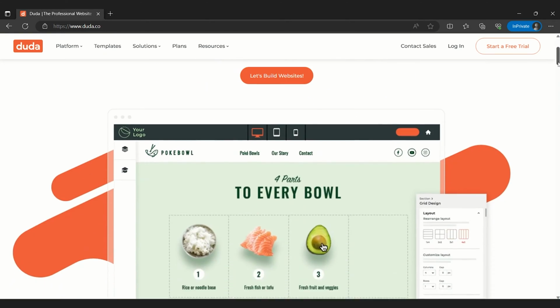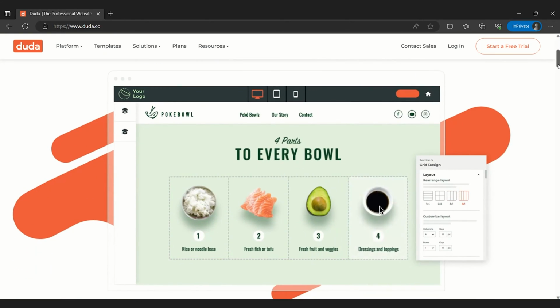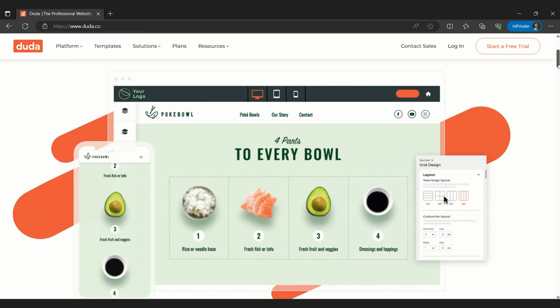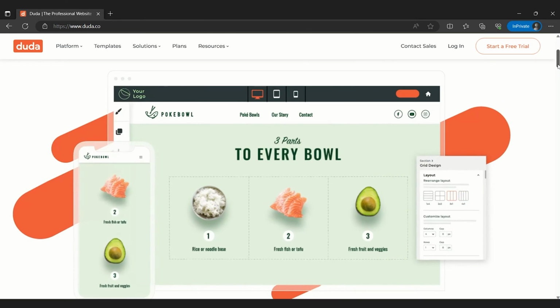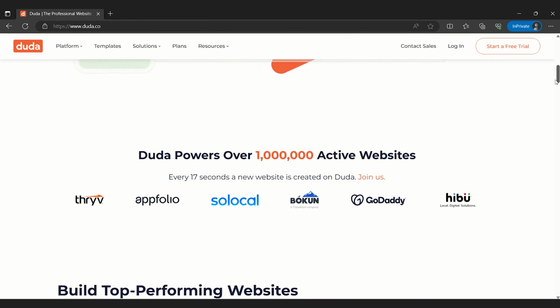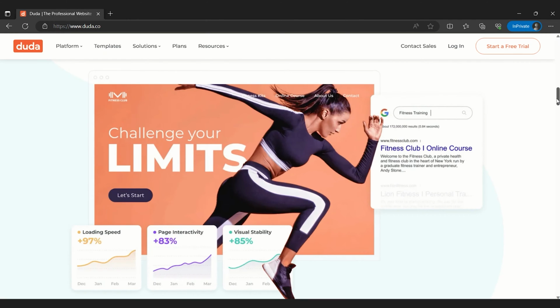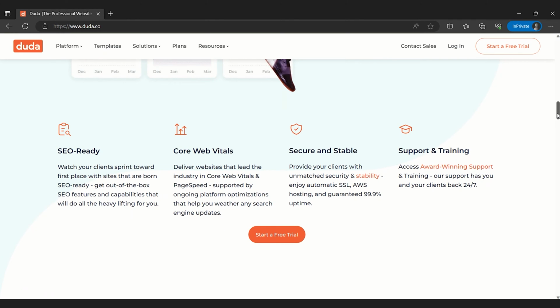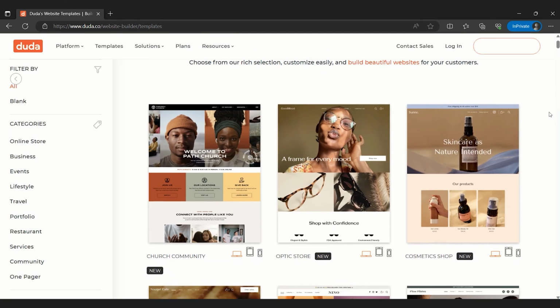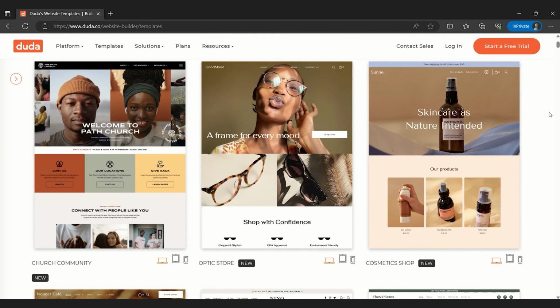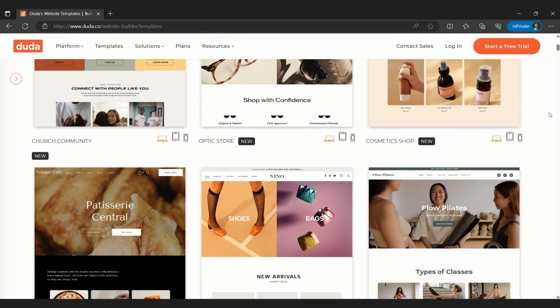I'll start by saying that Duda has a pretty steep learning curve, but it is well worth taking the time to learn how everything works because there is a lot that you can do with this thing. It's a visual builder for independent professionals and agencies both, and lets you fully customize every aspect of your website's visual appearance, provided you're willing to spend a lot of time learning it all.